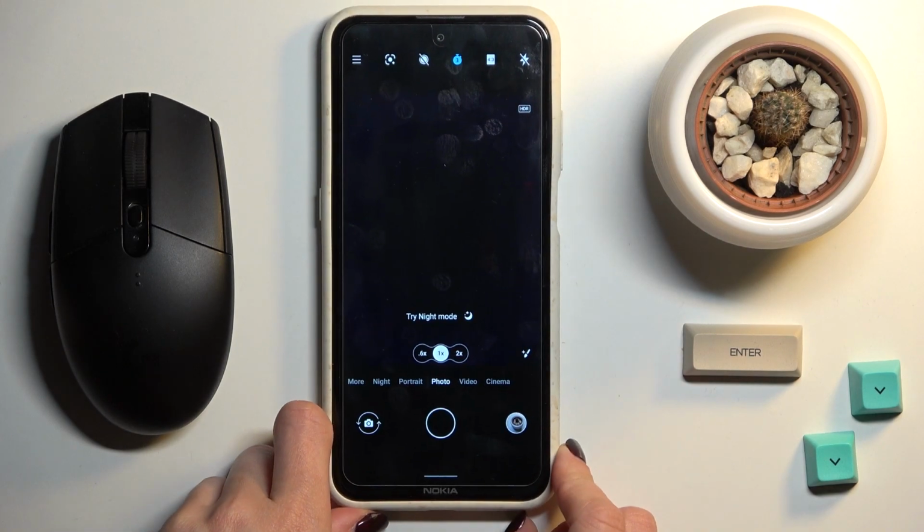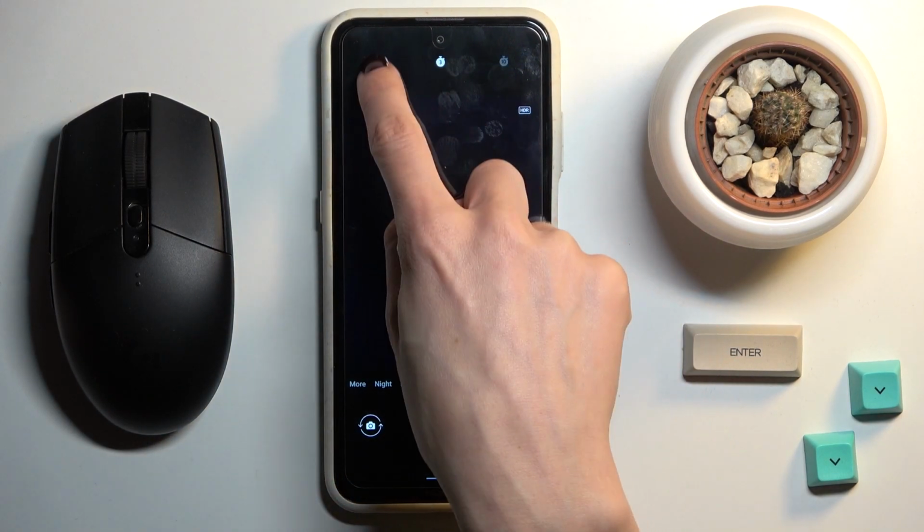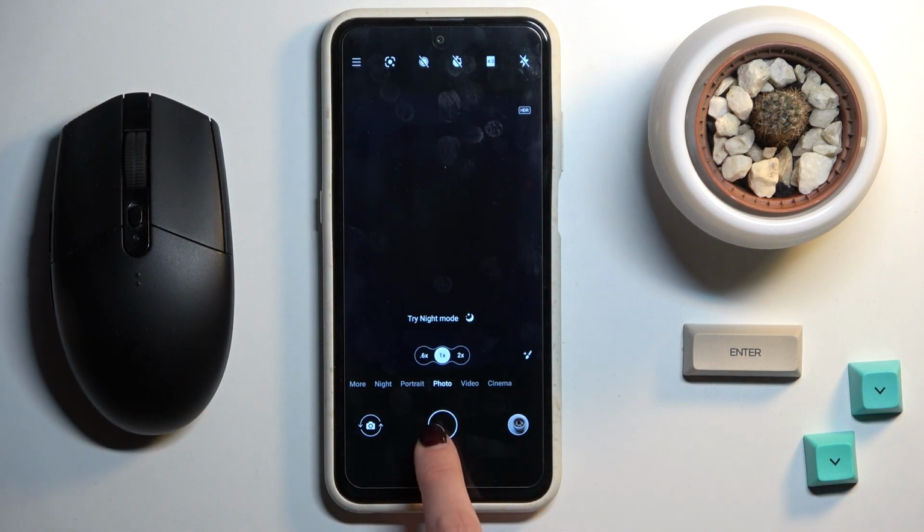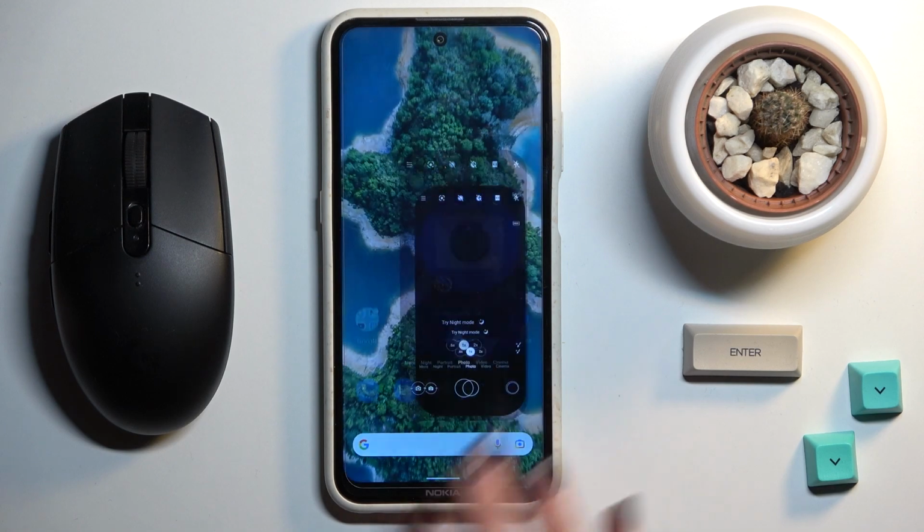To switch the timer off, all you need to do is to tap on this icon again and pick the first option. And now the picture will be grabbed right after you click. So this is it, that will be all.